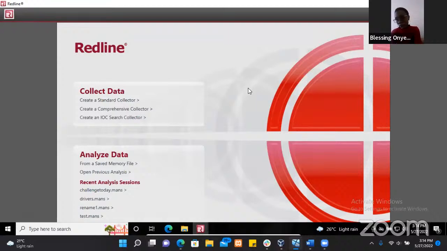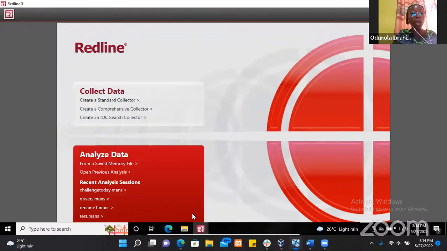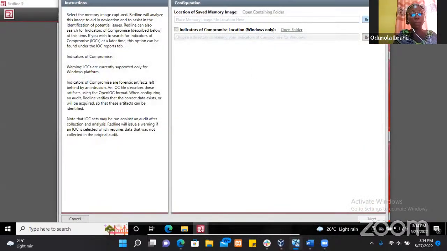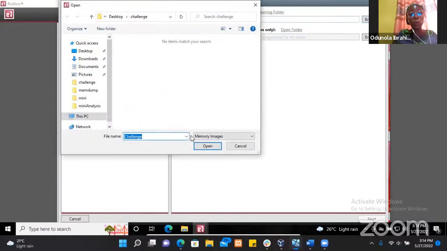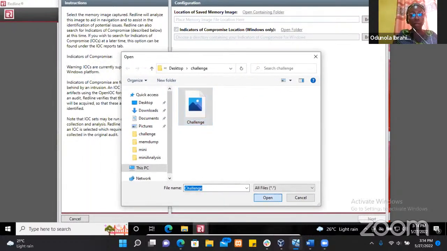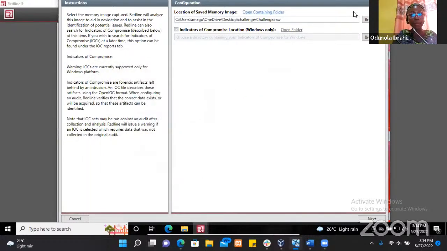Thank you, Blessing. So now we'll go ahead and analyze a saved memory file on our computer. And what is a memory dump, basically? A memory dump is like capturing what is happening in a computer at a particular point in time. We can use tools like DumpIt and Autopsy. So now we'll navigate to where the file is saved on our computer to analyze.